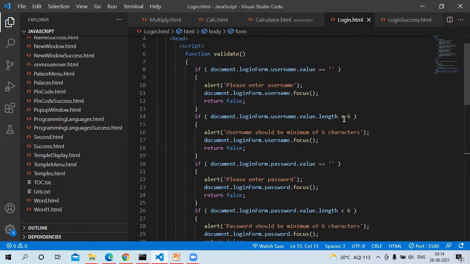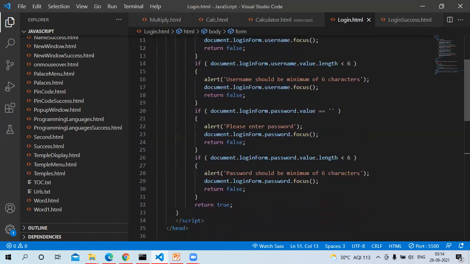And next, here we are checking whether the username length is 6 or not. How are we checking that? If document.loginform.username.value.length is less than 6, then display this message: username should be minimum of 6 characters, and then take the focus to the username field. Similarly the code is written for password also, exactly similar code. The only difference is that we are referring to the password text box here. That's all. And return false.